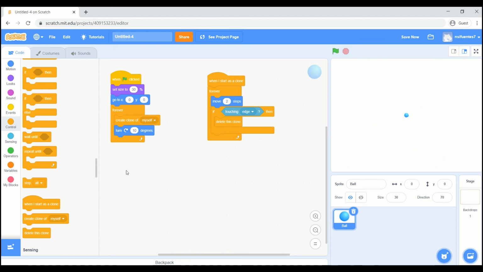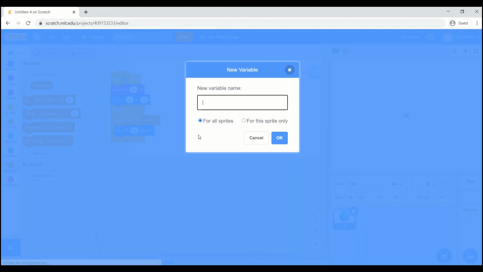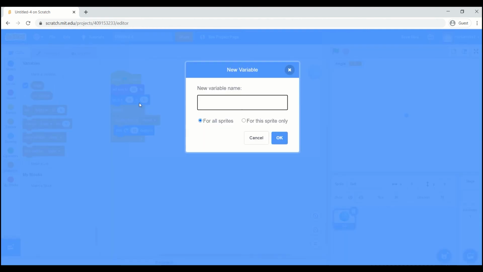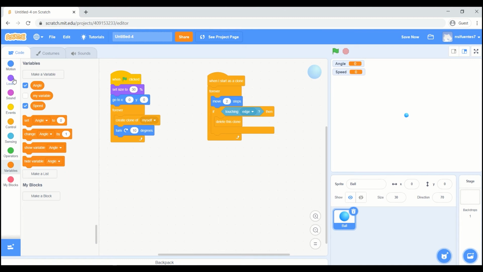All right, next we're going to add a couple of variables. This is going to be the angle variable and the speed variable. Make sure these boxes are checked because we want them to stay on the screen.